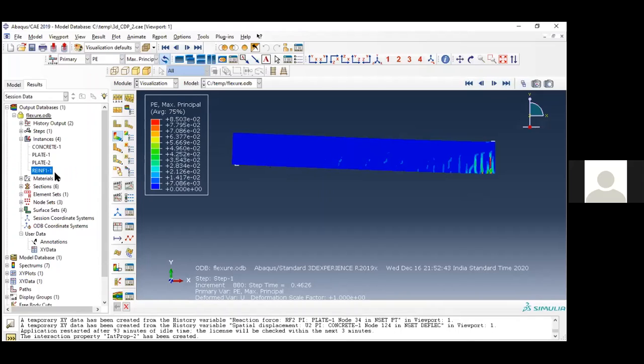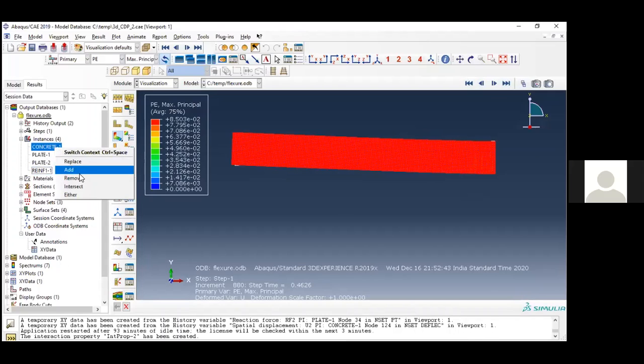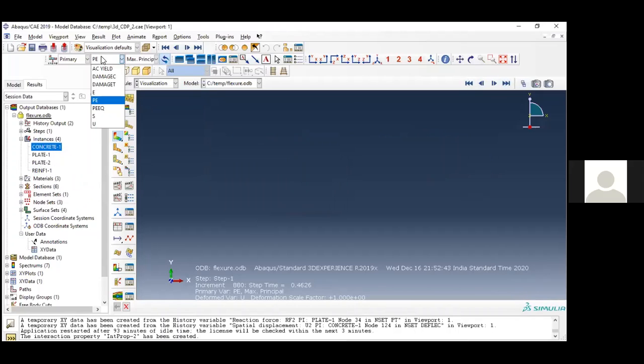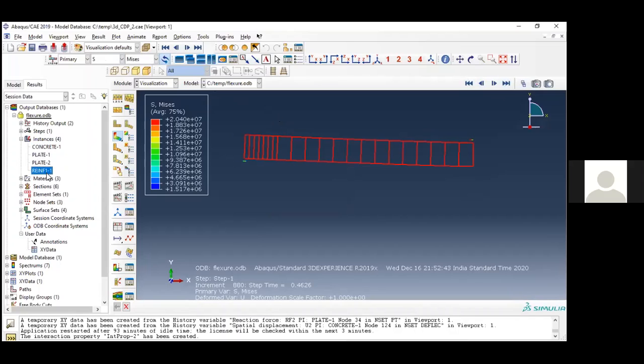Similarly, you can look into the stresses of the steel, whether steel has yielded or not. So for that, you need to remove this concrete and go to stresses, add this. So finally, you can see we have given a yield stress of 450 Newton per square millimeter. So steel has yielded at an increment of around, I think, 720.